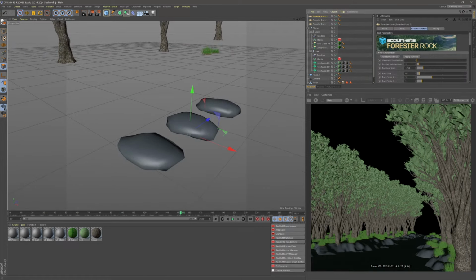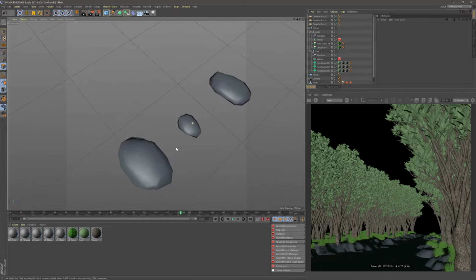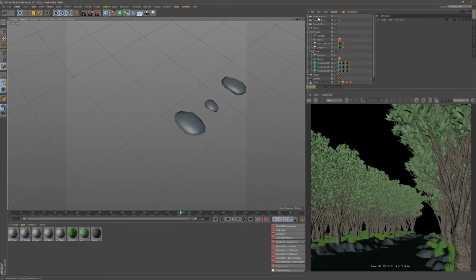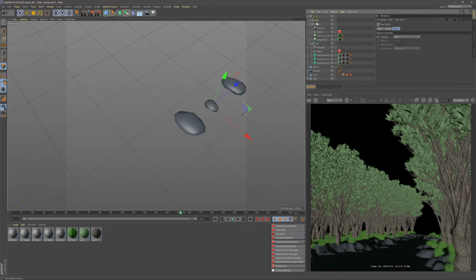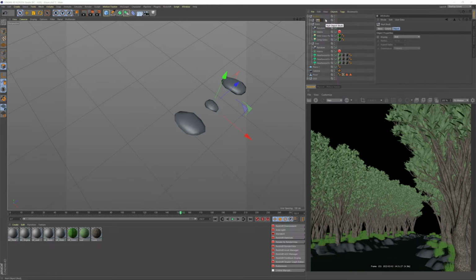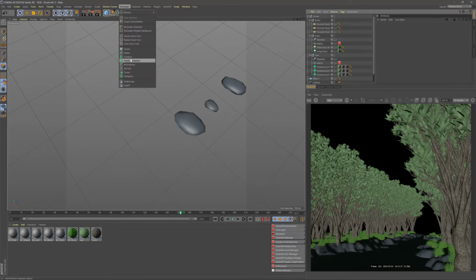And I might make them a bit smaller, so 0.05, 0.08. And let's make this one, let's just keep this one at 0.1. So we've got different size rocks that look slightly different. And let's group these, put them inside our cloner group, name this rocks, and create another matrix cloner.